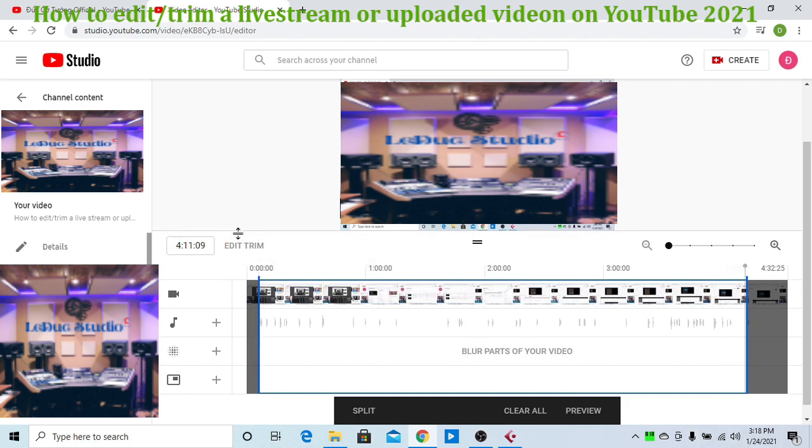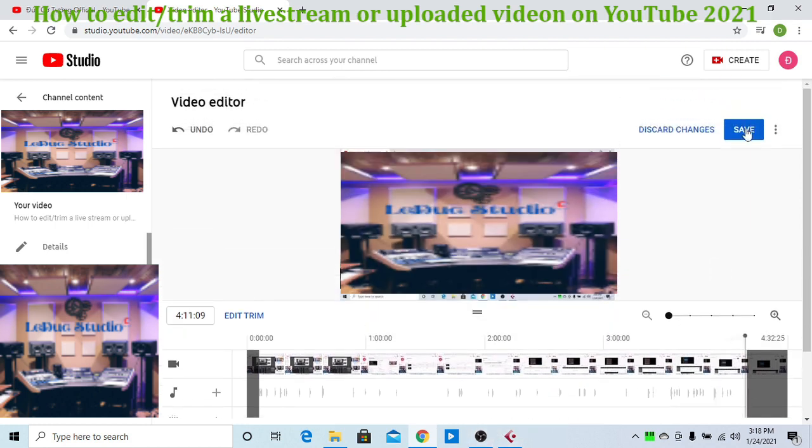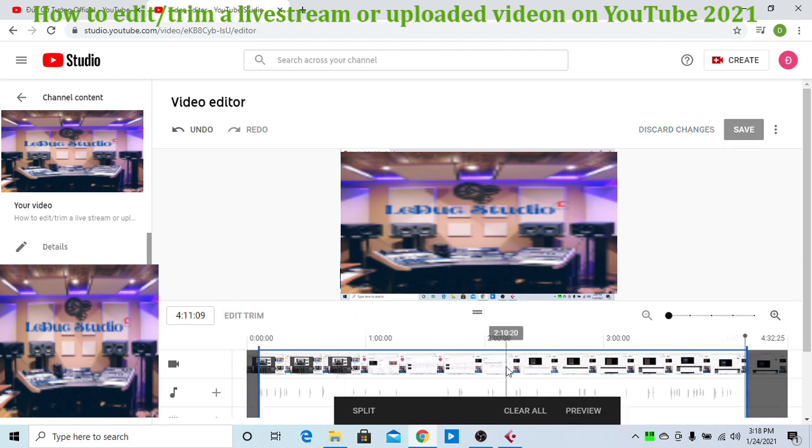And that's it. You have to play the preview. So click on preview. Okay. Now you can save your video that you want to trim, or you can continue to edit your video by clicking on edit video. Now you can trim any part that you don't like.